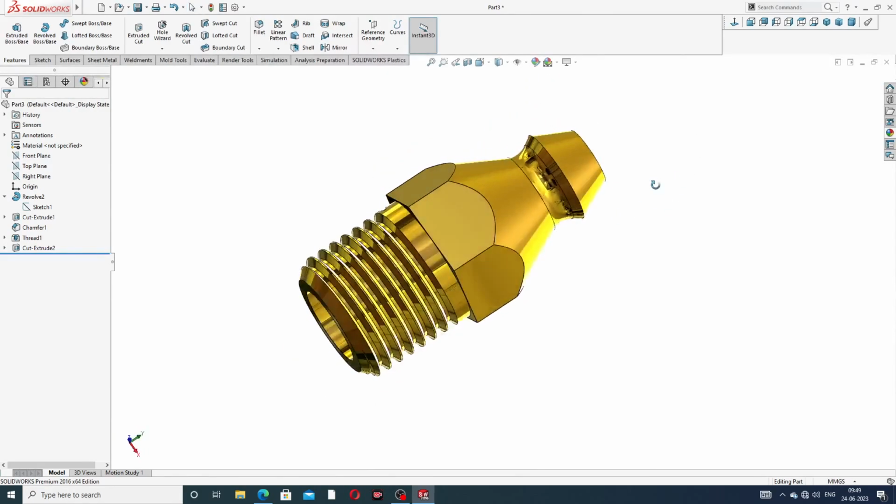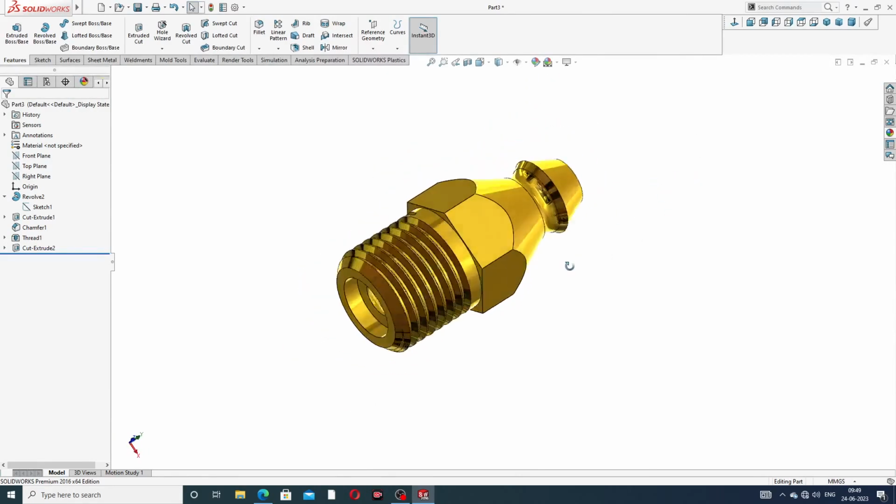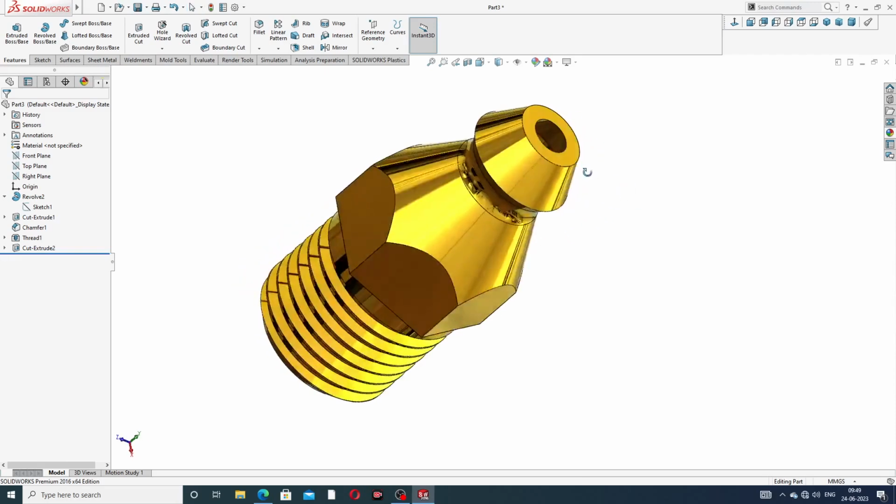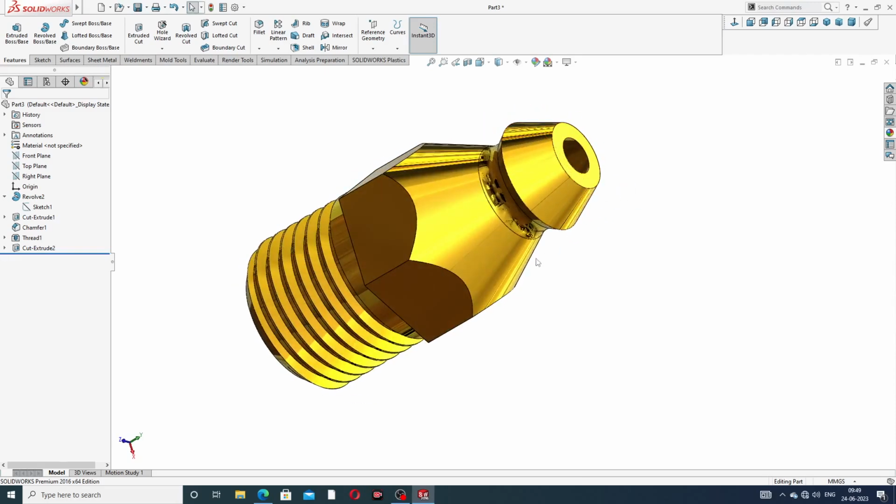Okay guys, this is the final drawing here. Nozzle pipe is designed and guys, I hope you will learn all this process easily and clearly.